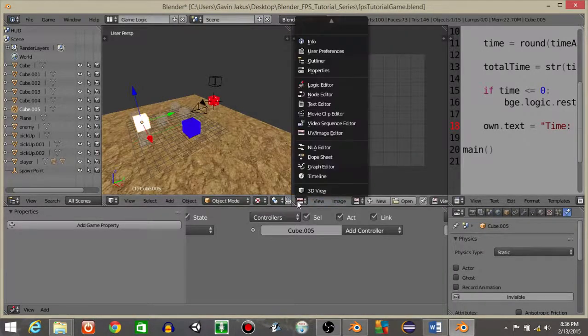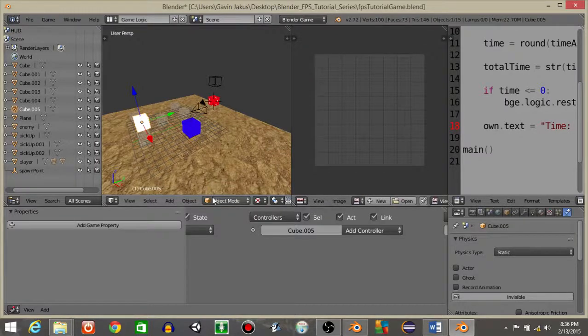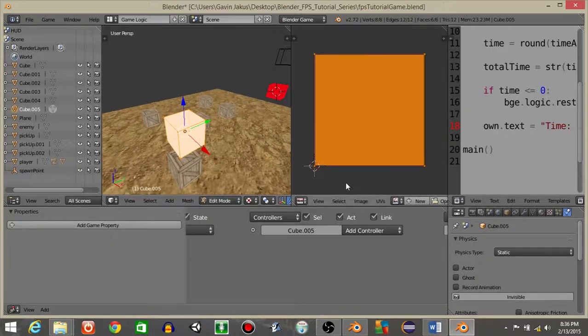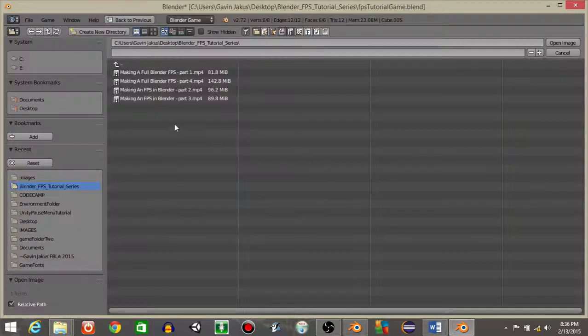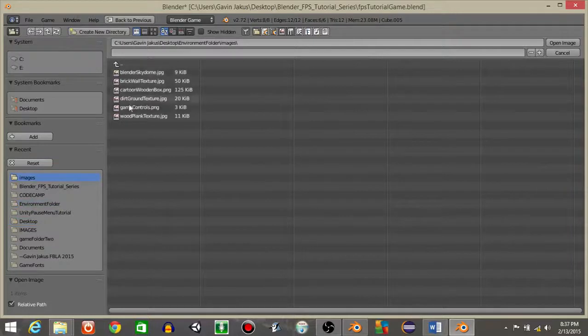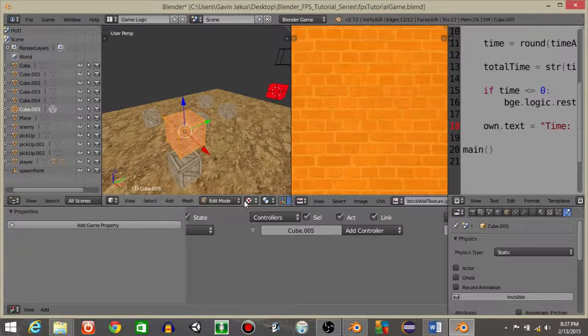Alright, go into UV image editor as well. Let's go into edit mode with our new untextured cube remaining, and let's do U and unwrap. And let's do image and then open image. Go to our desktop, and I'm going to go to my environment folder. I'm going to choose a brick wall texture.